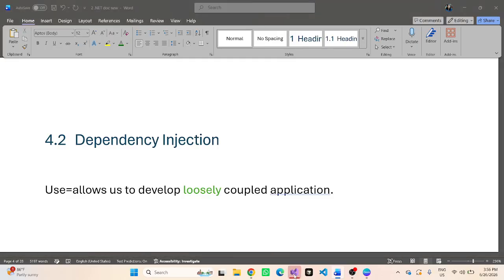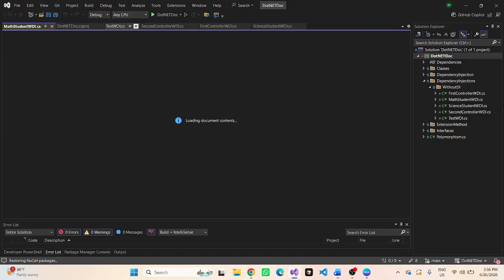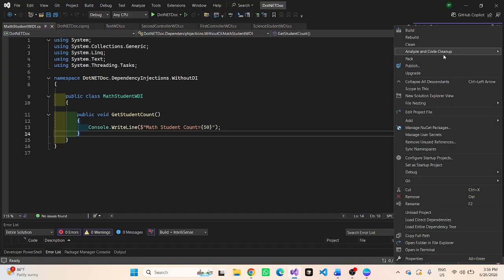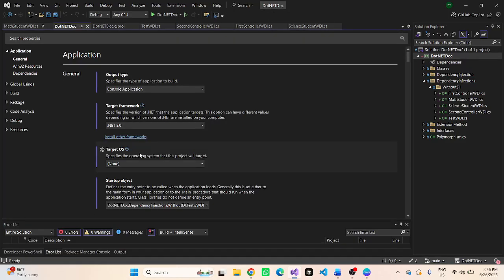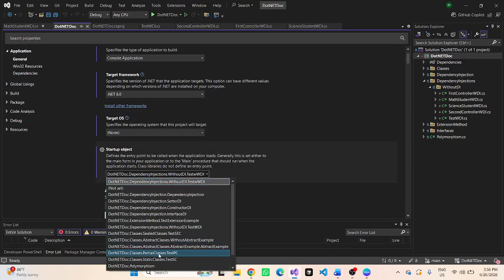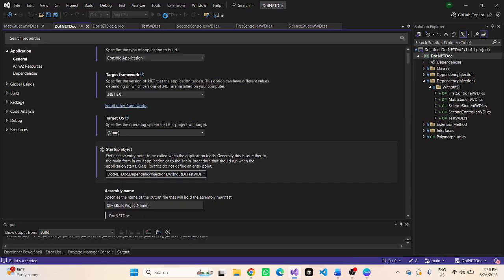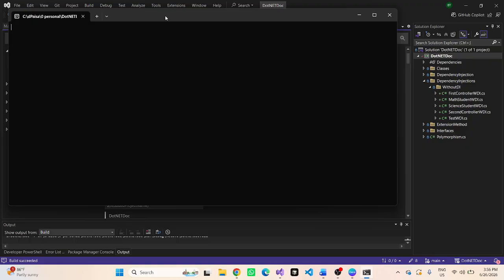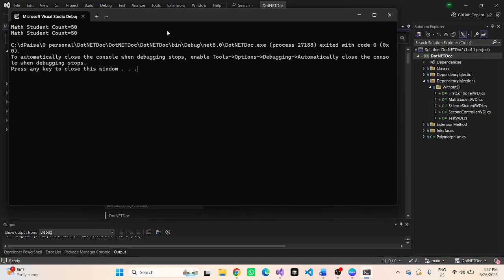Let me open Visual Studio, close this, and again open the properties. Okay, done. You can see that the result is math student count 50.